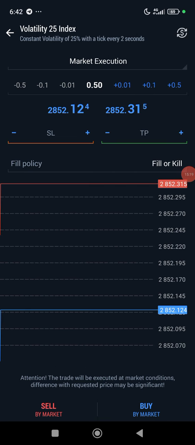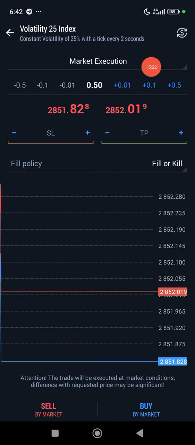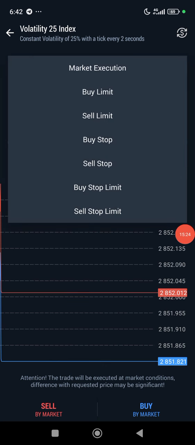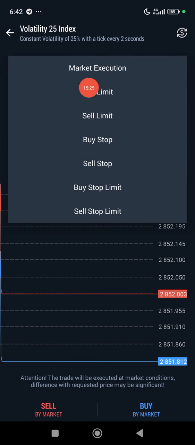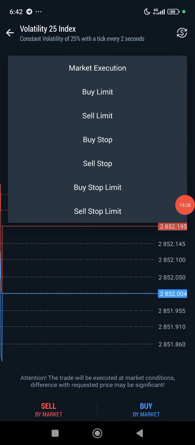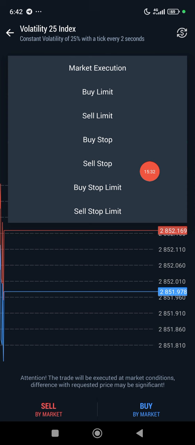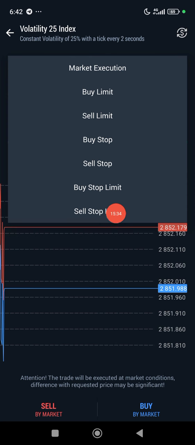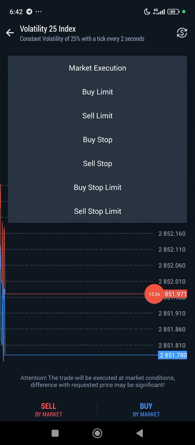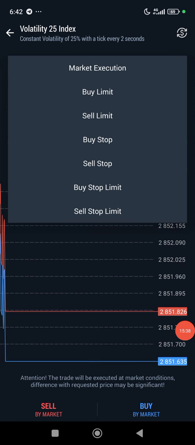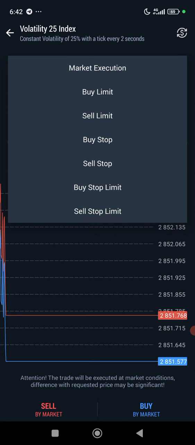Then I taught you guys about trading orders. This is where to find them. If you click there now, you should see all the trading orders. The first one is market execution. The second ones are buy limit, sell limit, buy stop and sell stop, buy stop limit and sell stop limit. All of them have different meanings. In the advanced class, we will be teaching you all of that and when to use them.